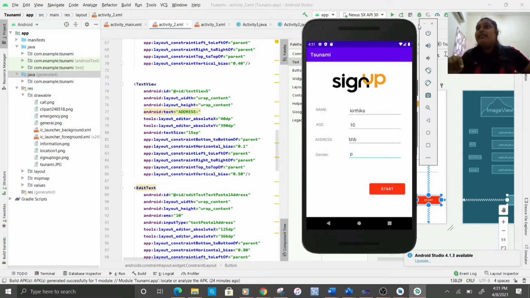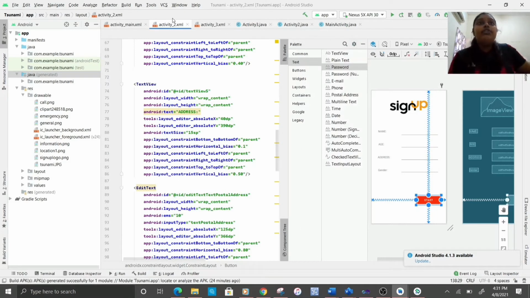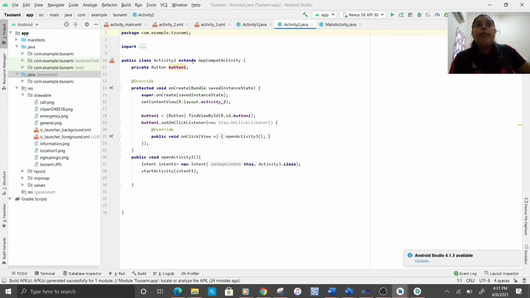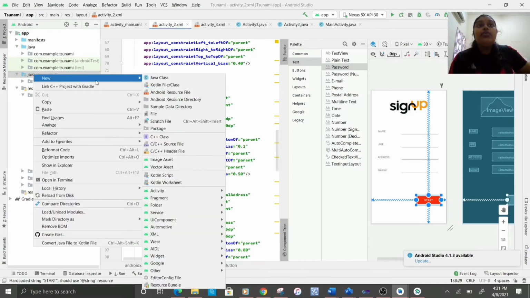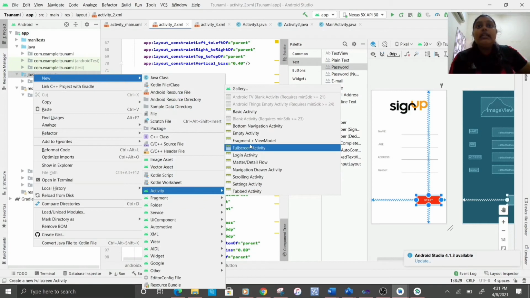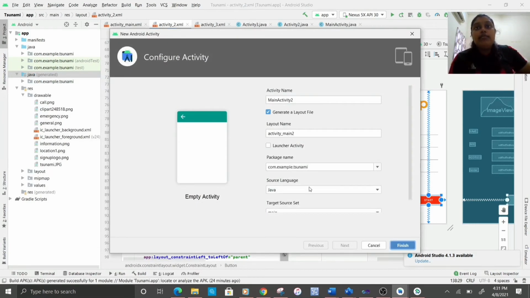Okay, before I click start, let's see. Okay, this is the activity 2 XML. So first of all, we enter the coding for button start. For the button start, we need to create an activity 3. So as usual, you can see over here got Java, right click it, new, and you can see activity over here, just click it to empty activity, and as usual name it. You just name the activity and just click finish.